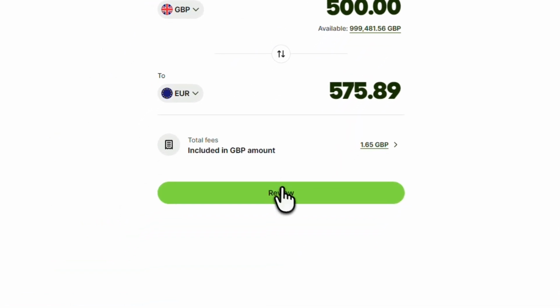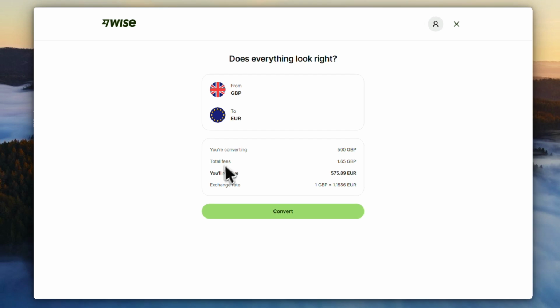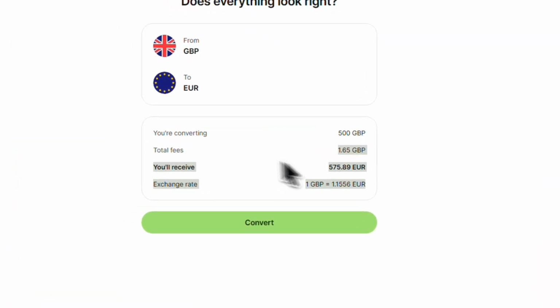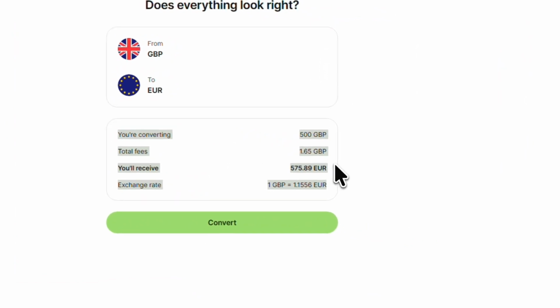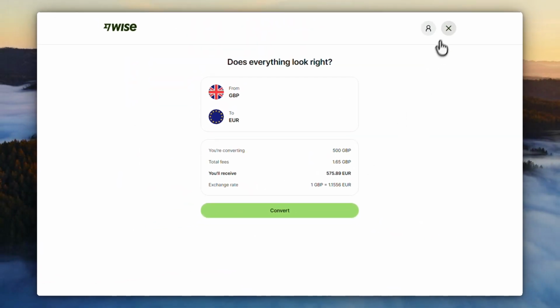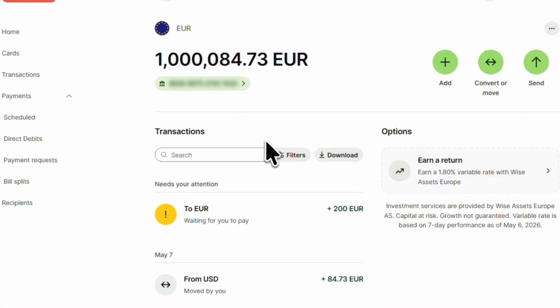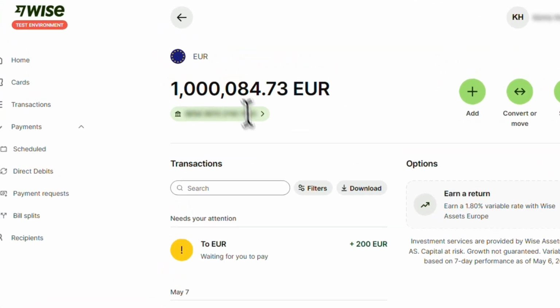Once the euros land in your balance, you'll see the updated total right away. From there, you can hold euros, move them to other Wise balances, or use them for euro-denominated payments. And because you've created a dedicated Euro balance, future deposits or conversions into EUR will be just a couple of clicks. That's all there is to it.